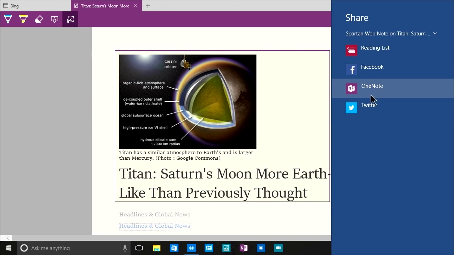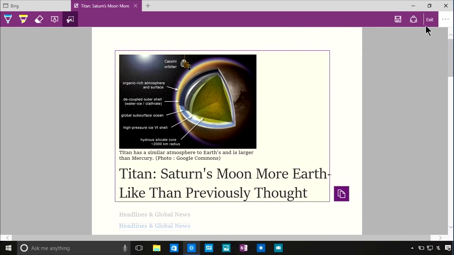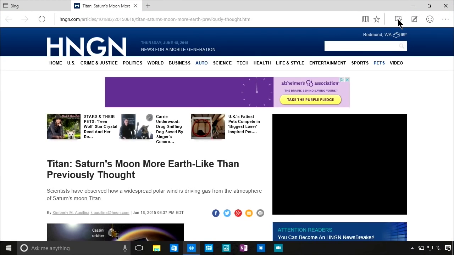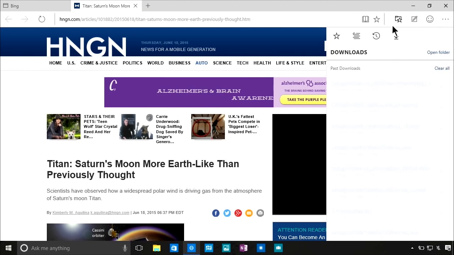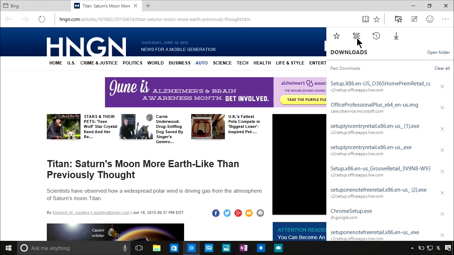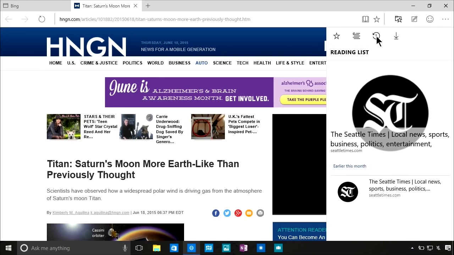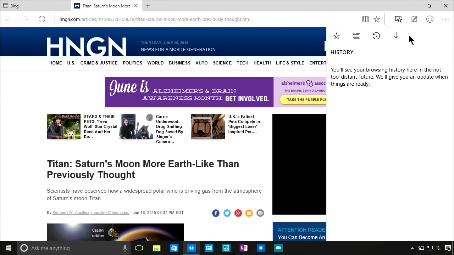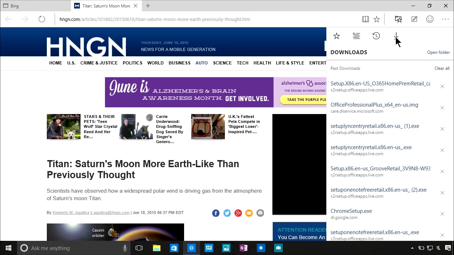Speaking of favorites, Microsoft Edge also gives you a one-stop shop called Hub, where you can find favorites, reading list, browsing history, and downloads. You can access these by clicking on the icon that shows a stack of 3 lines.